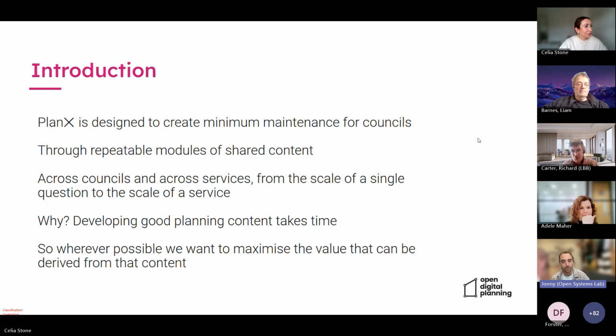Also, and this is really important, when content needs to be updated, whether that's because of user feedback on a live service, a change in the legislation, or other reasons, it's important that it only needs to be changed in one place. And when it is changed in one place, that change is applied to all instances of that content across councils and across services. Next slide, please.